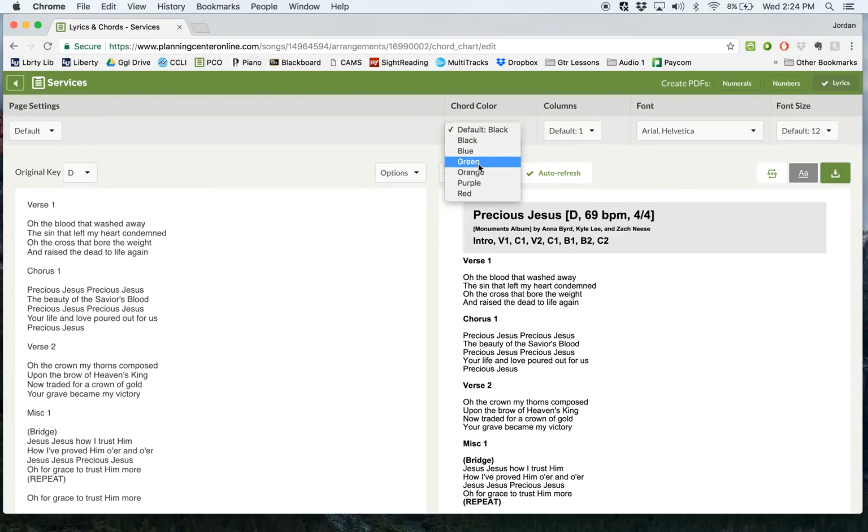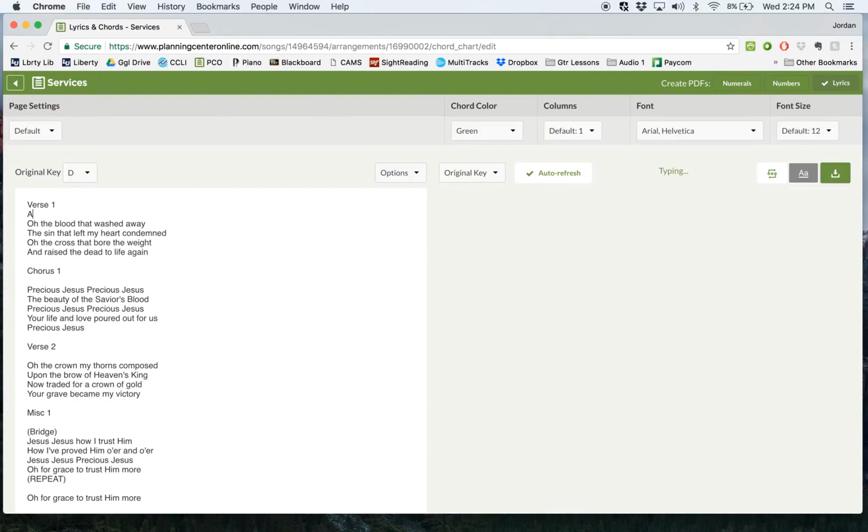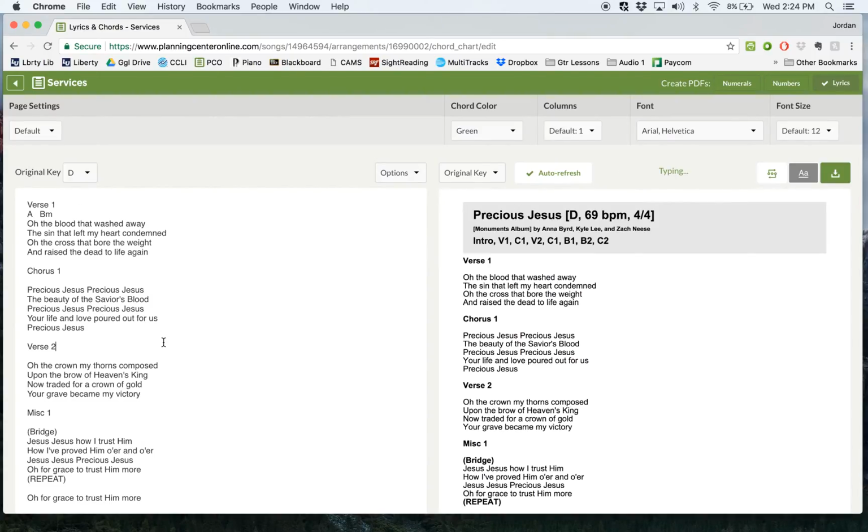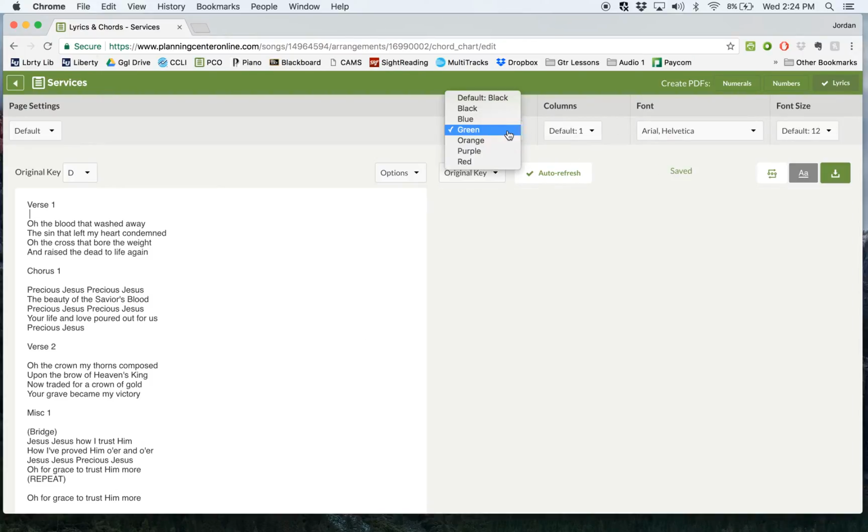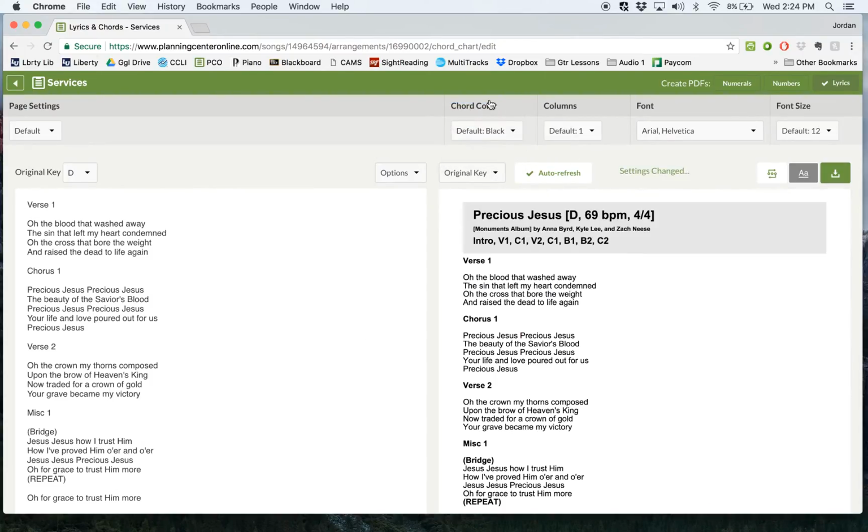You can make your chords a different color. You can make them green. So when you put in chord charts, they'll show up as green on your chart. If that floats your boat, go for it. In real life, in this class, let's just keep everything as black font.